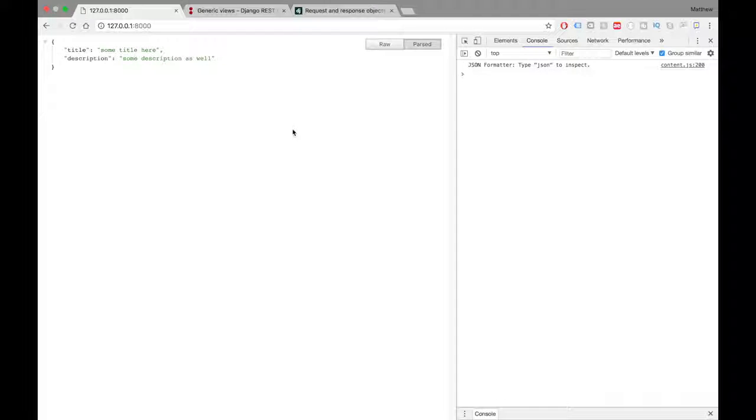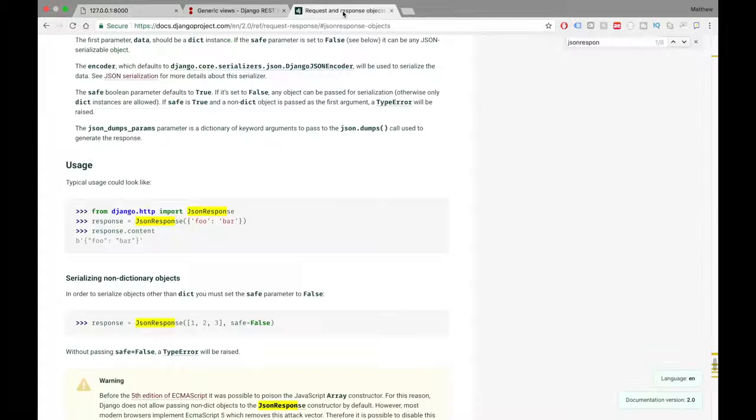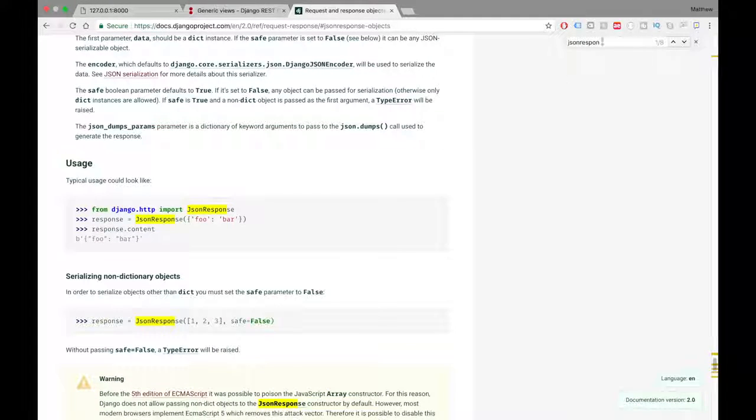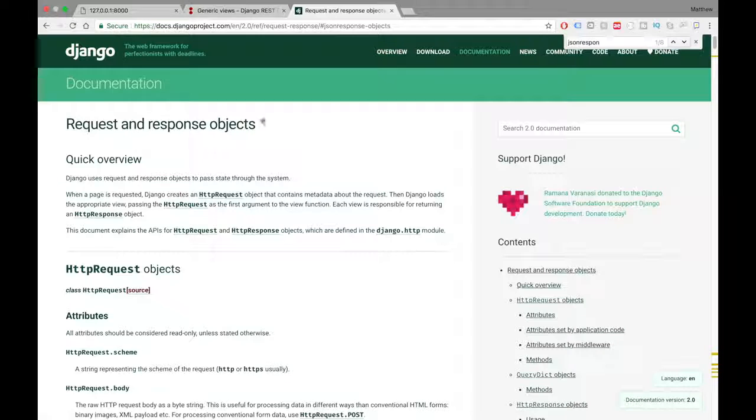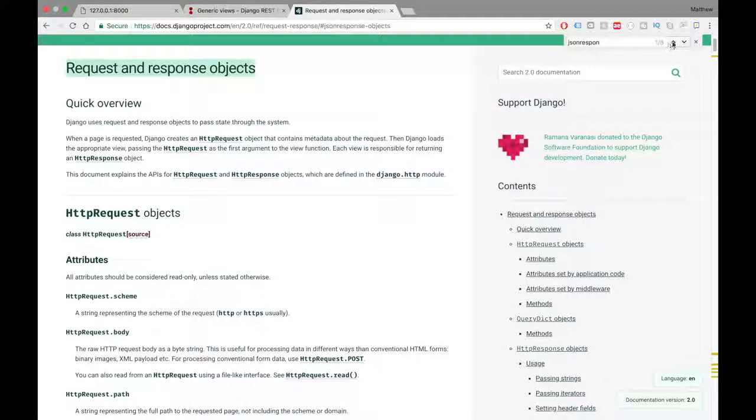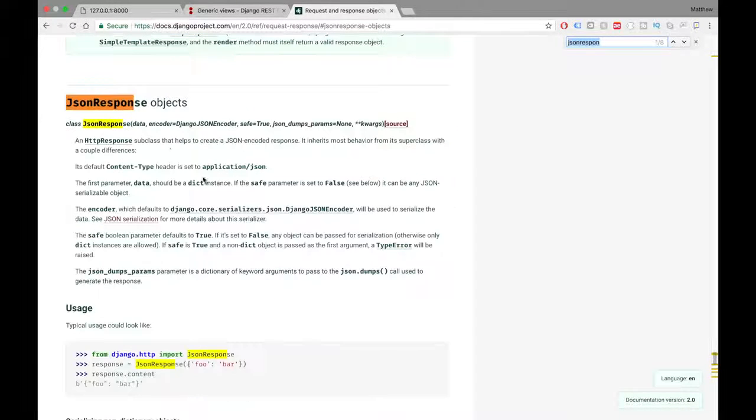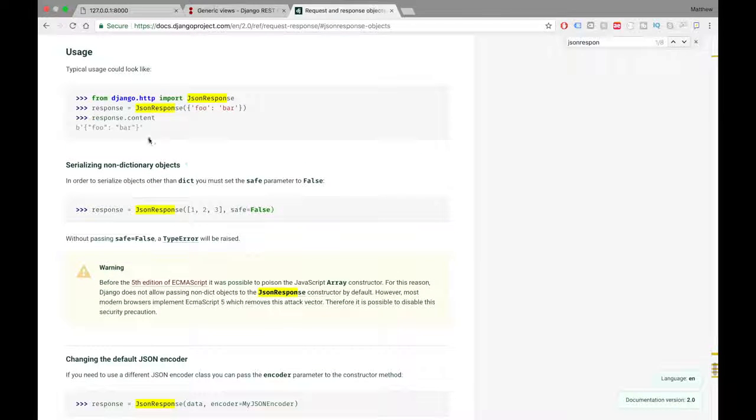So this is where I'm going to leave this video, and if you'd like to see the documentation for this kind of thing, then you can just search for the JsonResponse documentation inside the request and response objects page. So if you just make a search, then you'll come down here to the JsonResponse objects, and you can read a little bit more about it here and see the usage, just the import and how to create a JsonResponse with a dictionary.